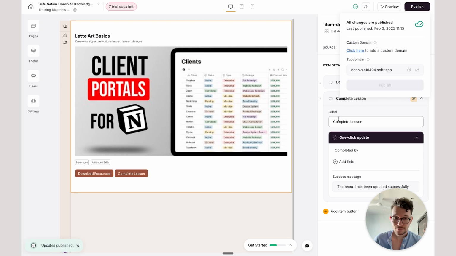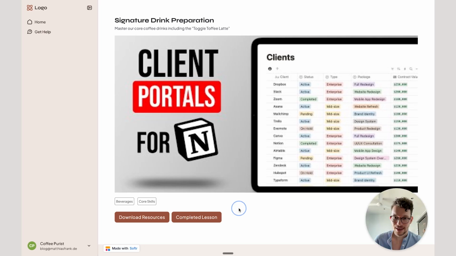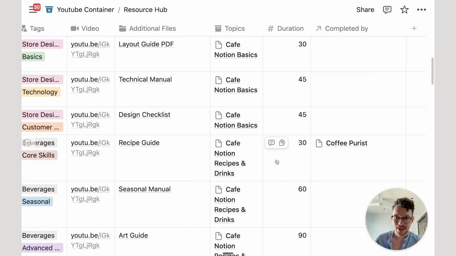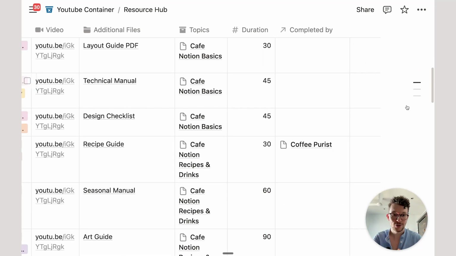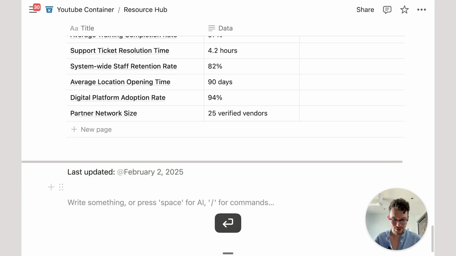And now, if a user in our front end, coffee purist, clicks here on the completed lesson button, they will fill out the details here, and we will see that this person has now completed this specific lesson. So far, so good. Now, to make sure that we can actually track over time who completed different lessons and not just override every single time a new user says completed lesson, we need to expand our backend. In order to do so, let's go to the bottom and let's create a new database.